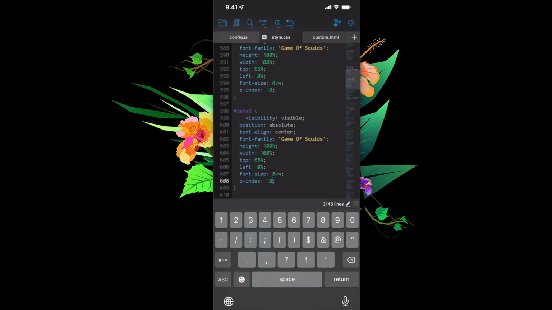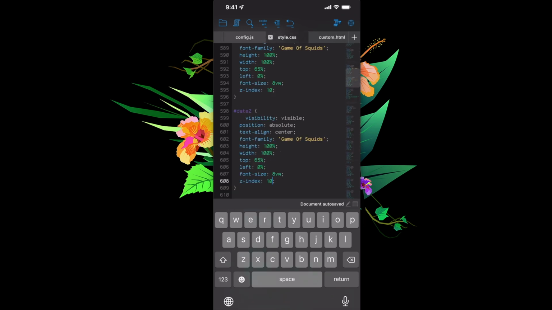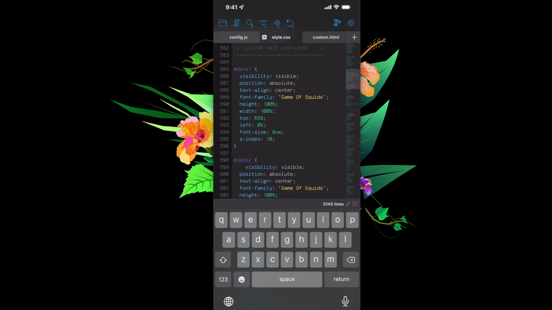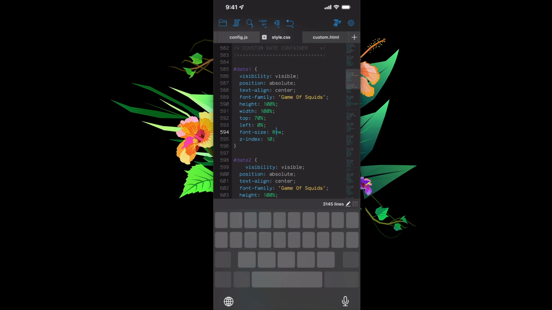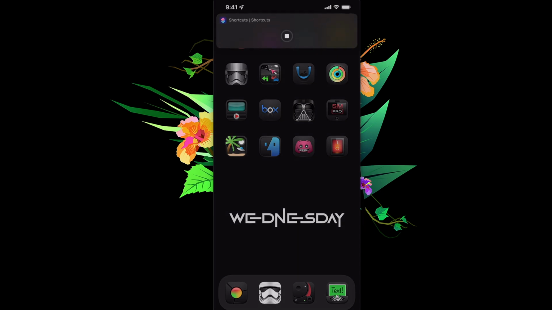But let me see what I got going on in the config here. So date 1 is now going to be day, month, year. Date 2 is the date text. So let me hop back in here. And I'm going to move date 1 down a little bit further, let's say 70%. And I'm also going to make the font a bit smaller. We copied most of the style over, and let's see what happens on the screen now.